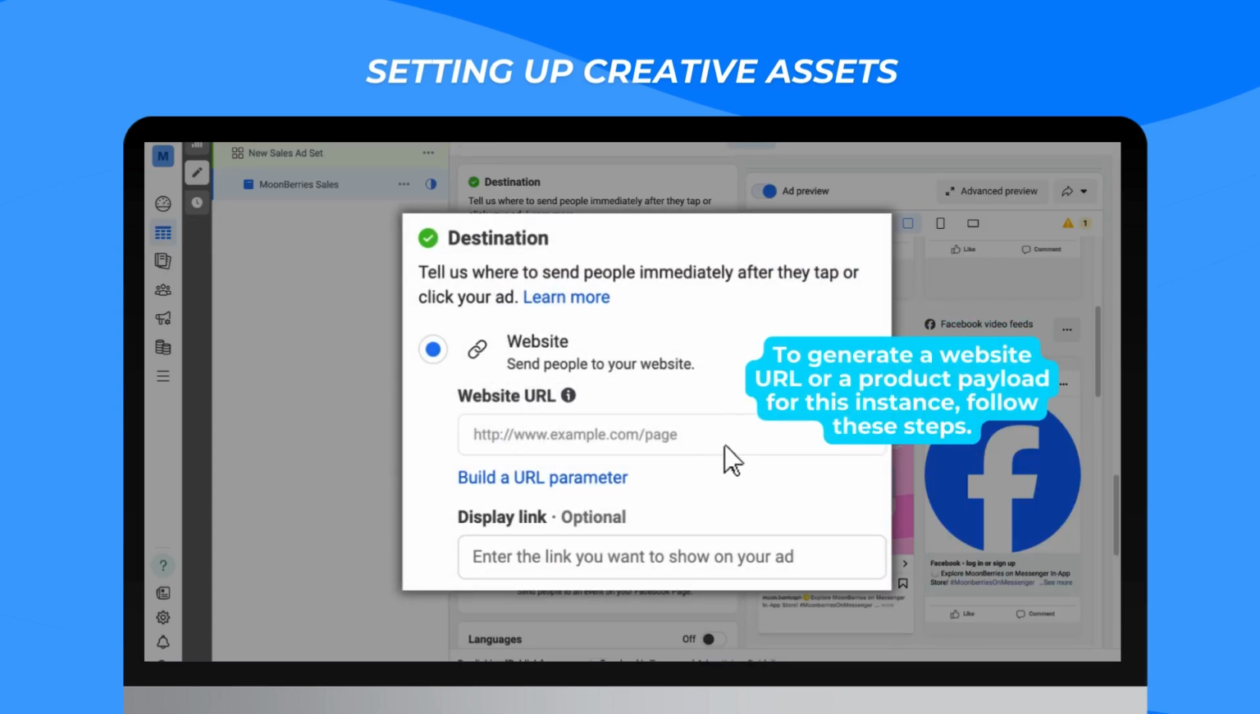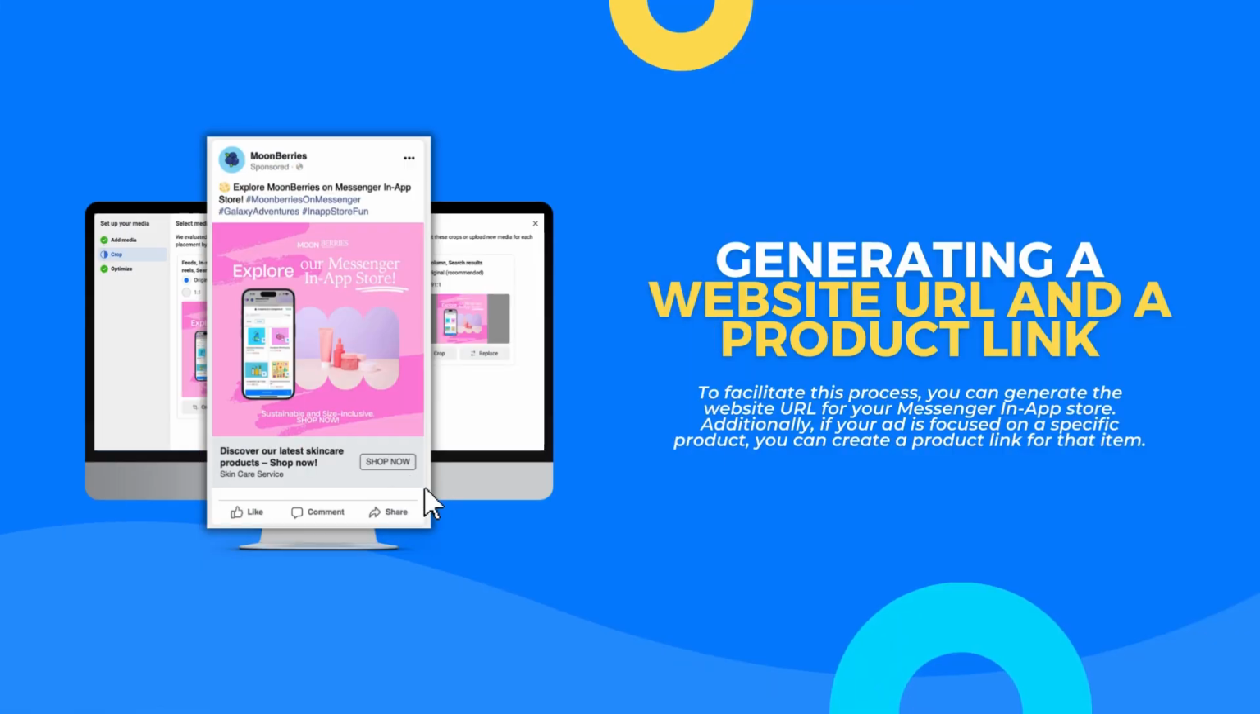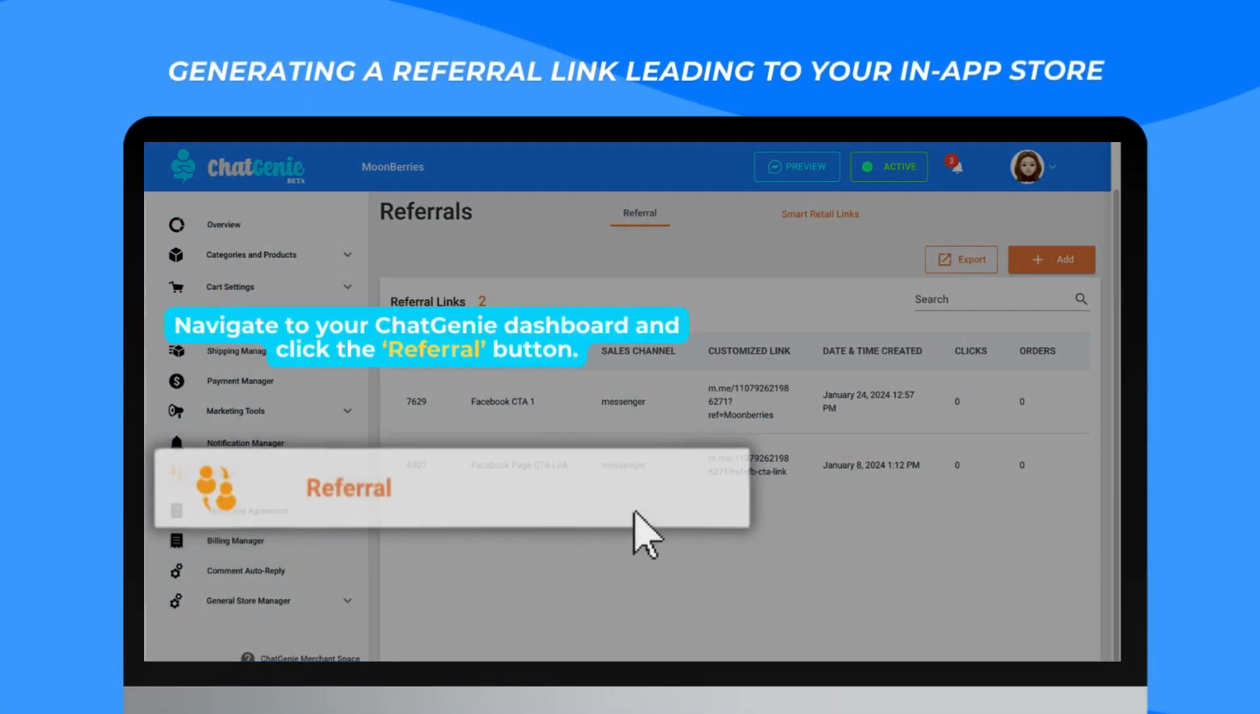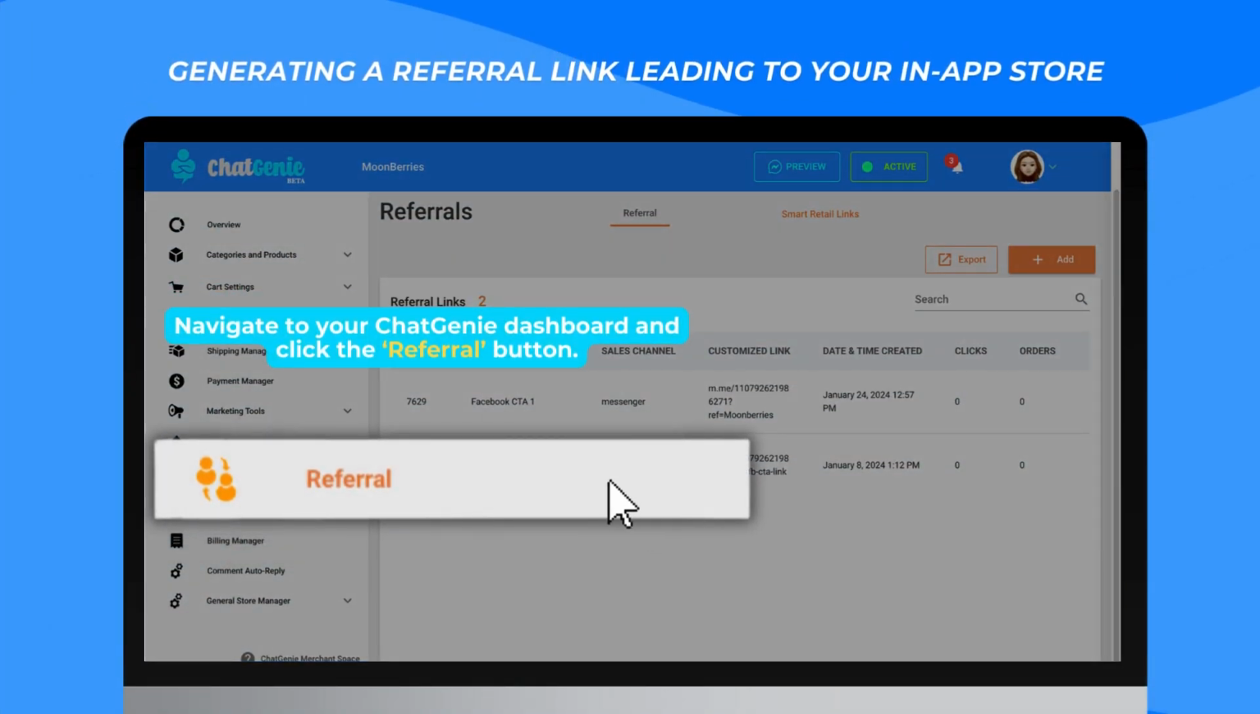To generate a website URL or a product payload for this instance, follow these steps. Generating a website URL or a product link. To facilitate this process, you can generate the website URL for your Messenger and App Store. Additionally, if your ad is focused on a specific product, you can create a product link for that item. To generate a referral link for your Messenger store, navigate to your Chat Genie dashboard and click the referral button.